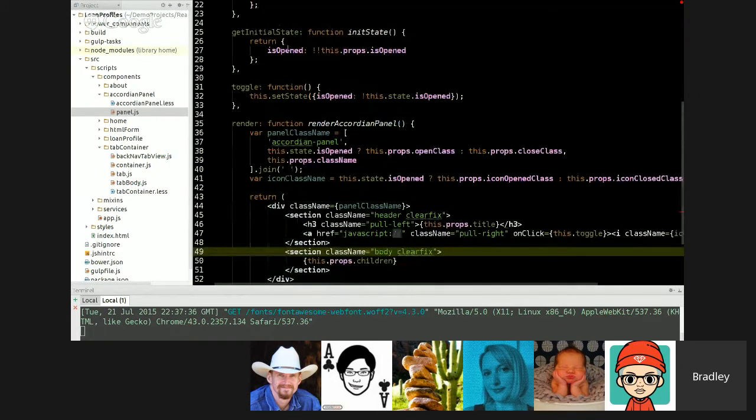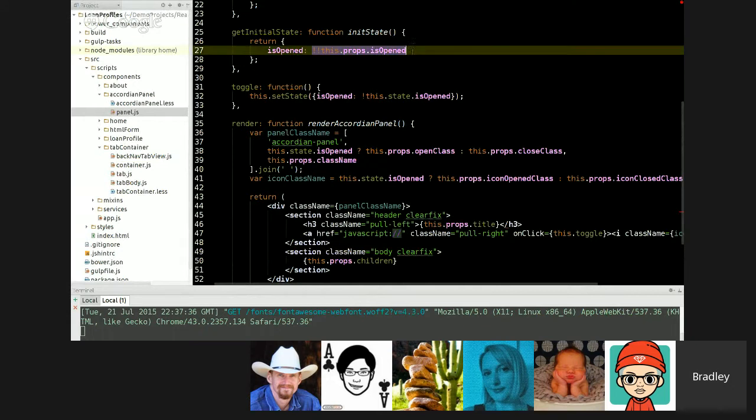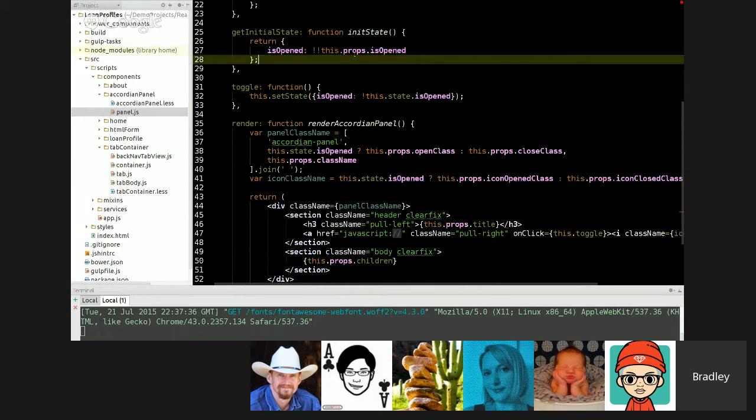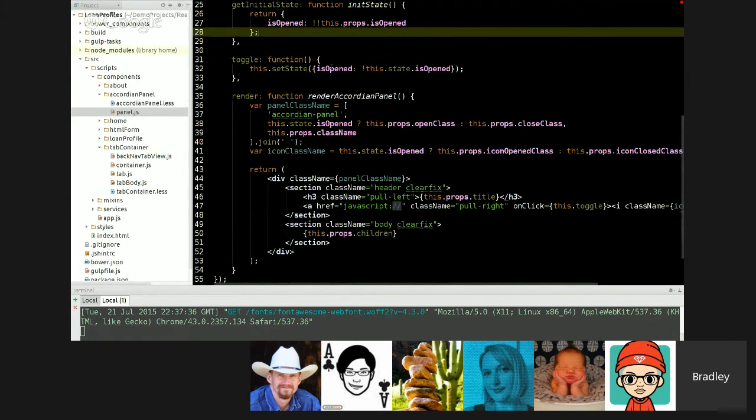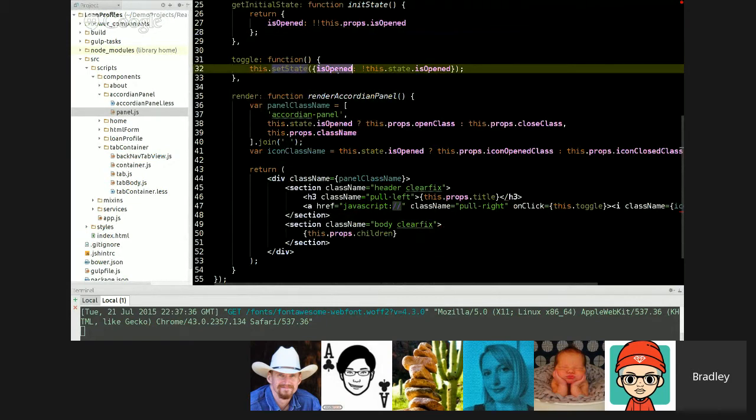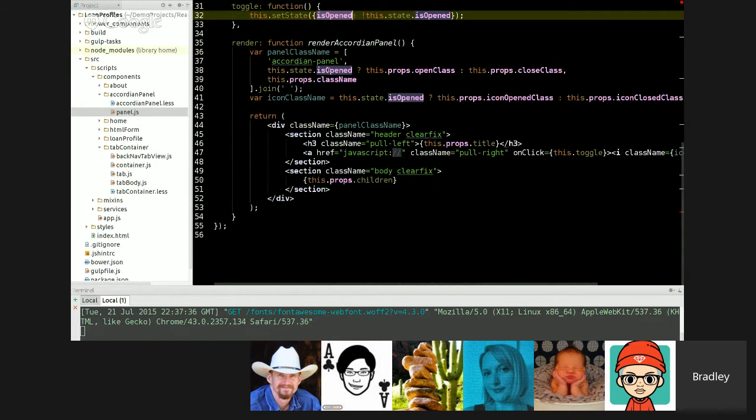We're going to get an initial state that basically is just forcing this.props.isOpen to a Boolean, which, if you pass in a string that says cat, it's going to evaluate to true, but hopefully nobody would do that. There's a toggle function that just changes the state, and so what we care about on the state is whether or not it's opened, and then we're going to render.